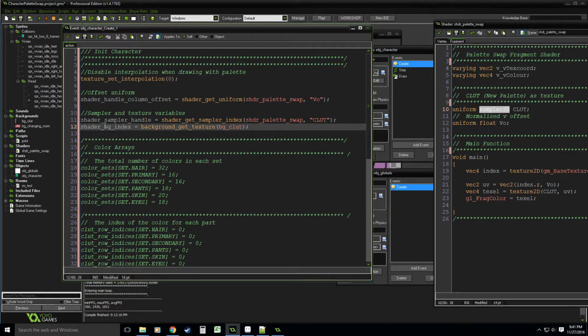So then we need to know which texture to actually sample from. That's where this one comes in. This background get texture, it will get everything. Every sprite, background, everything is stored as a texture. So it will return the ID of the background that we're using for our lookup table. We'll use these in the draw event. So for now, they're just going to sit there.